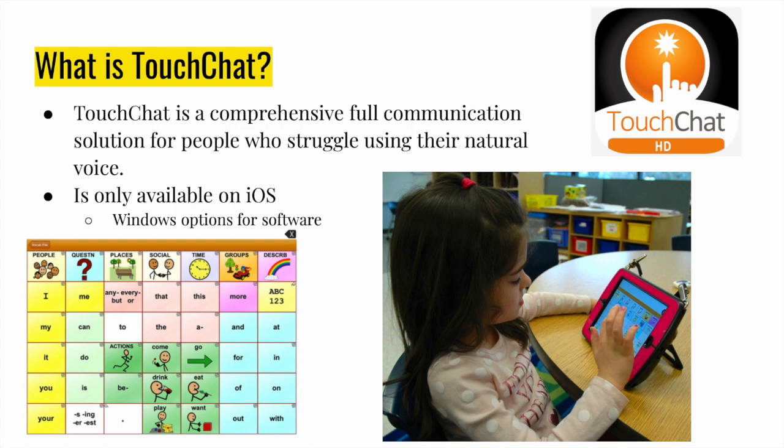It's pretty common within the options for the AAC because it is available on iOS software, which is all Apple products, so iPads, iPhones, iTouches, you can access those. However, that is a negative because it is only available on these Apple products, not Androids or other tablets that different companies have come out with.